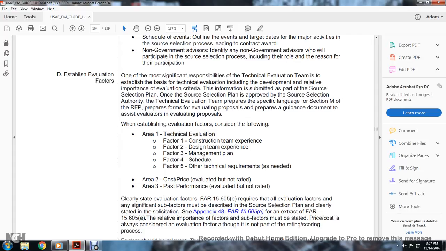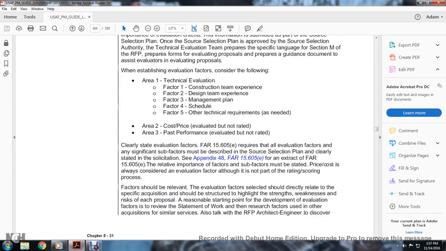When establishing evaluation factors, consider the following. Area 1, technical: factor 1, construction team experience; factor 2, design team experience; factor 3, management plan; factor 4, schedule; factor 5, other technical requirements as needed. Area 2, cost or price, evaluated but not rated. Area 3, past performance, evaluated but not rated.